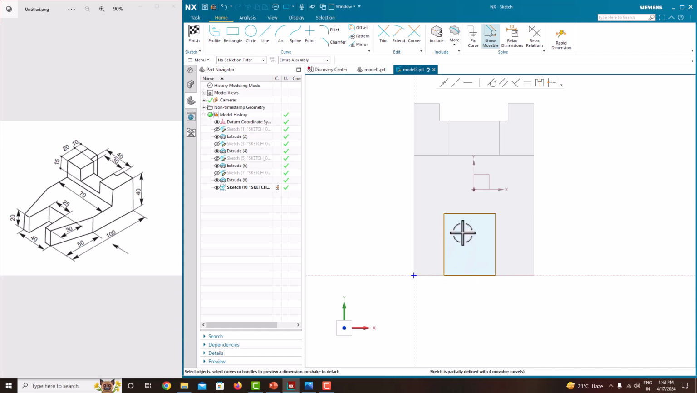Then specify the dimension. This is 25. Press enter. Say no. Press the roller to confirm. Select it here. This one is 30. Press enter. Press the roller to confirm. This is 25, the total length is 70. So 70 minus 25 is 45. So go to the dimension again.